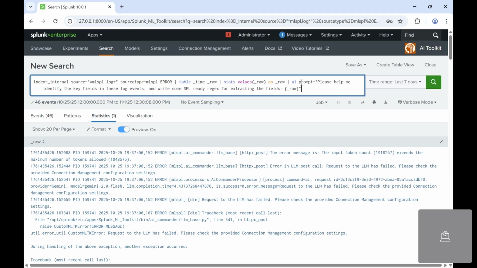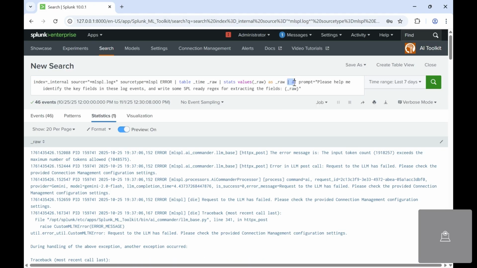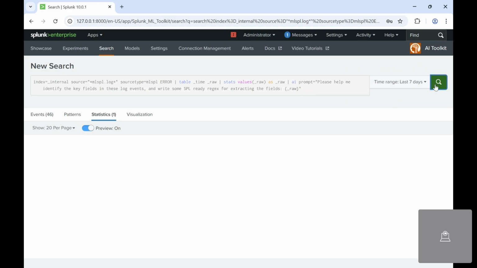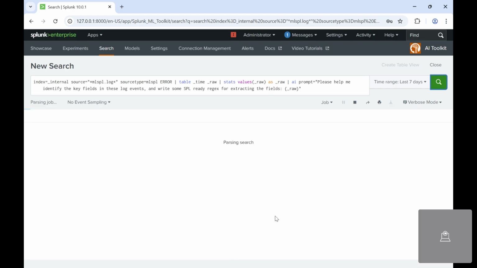So I will paste in the AI command and we'll see that we pipe directly to AI and specify the prompt. In this case, please help me identify the key fields in these log events and write some SPL ready regex for extracting these fields. We then see that we specify the raw field in brackets, signifying that this is the field that we will be sending externally for the LLM to read. We will now go ahead and run our search, noting that it does add significant runtime, adding an LLM search to your search time.